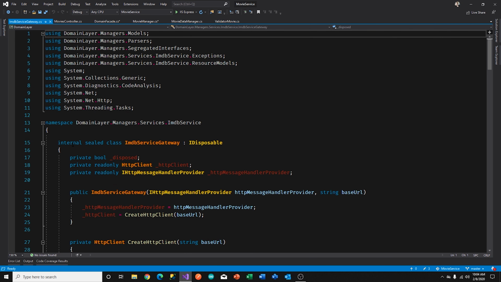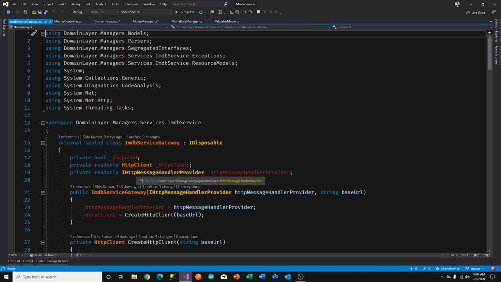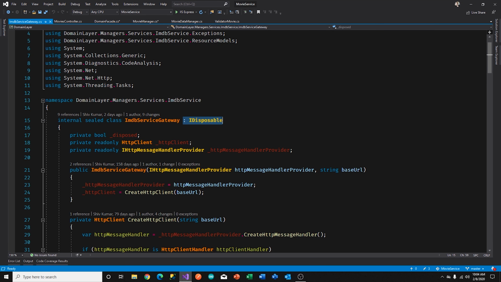Oh, there it is. So I have a gateway here. I'm just going to give you a high level brief overview of this code so you understand what's going on, and then we're going to look at the IDisposable. Of course, it implements the IDisposable. It's essentially using an HttpClient, which is a .NET Framework class, but that class is an IDisposable. The HttpClient is internally using sockets.